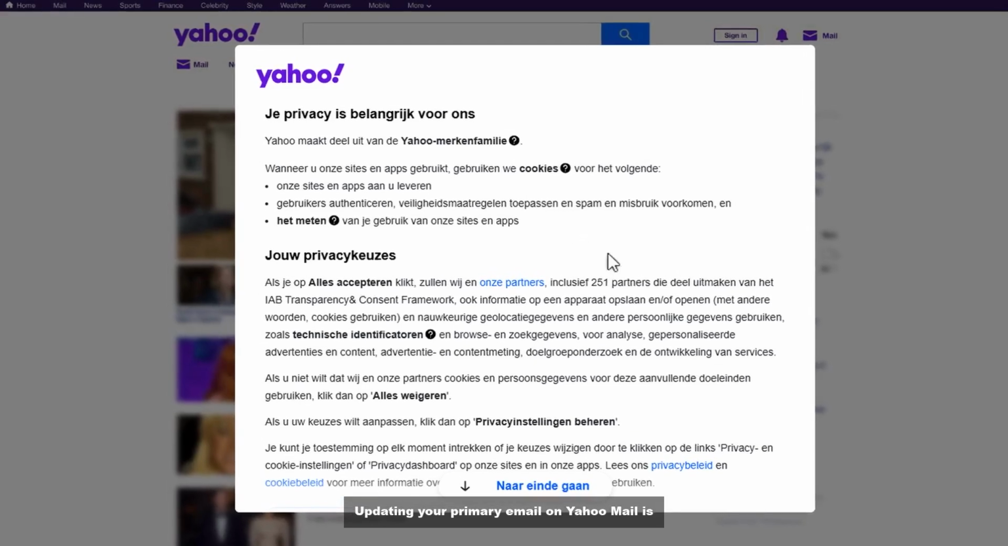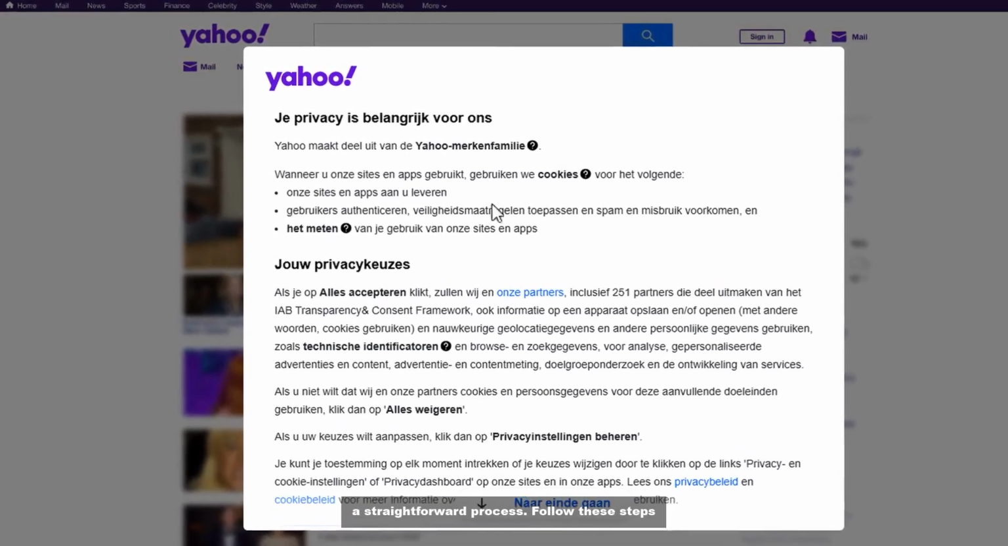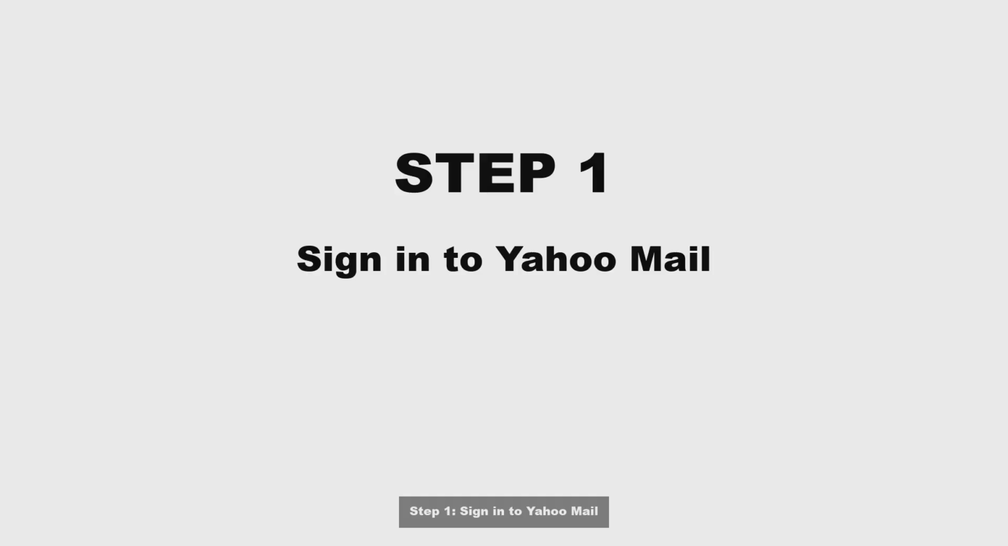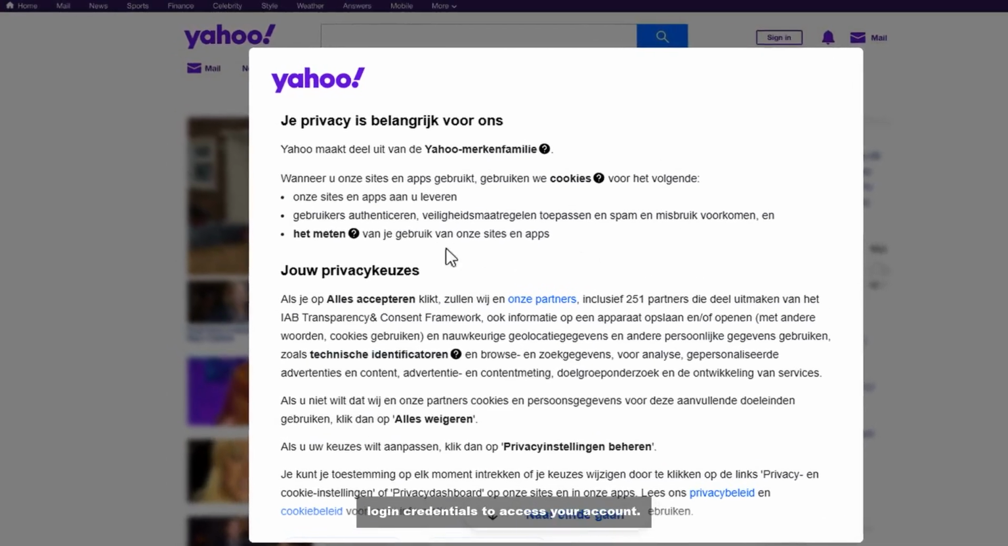Updating your primary email on Yahoo Mail is a straightforward process. Follow these steps to ensure your email address is current and secure. Step 1. Sign into Yahoo Mail. Go to the Yahoo Mail website and enter your login credentials to access your account.